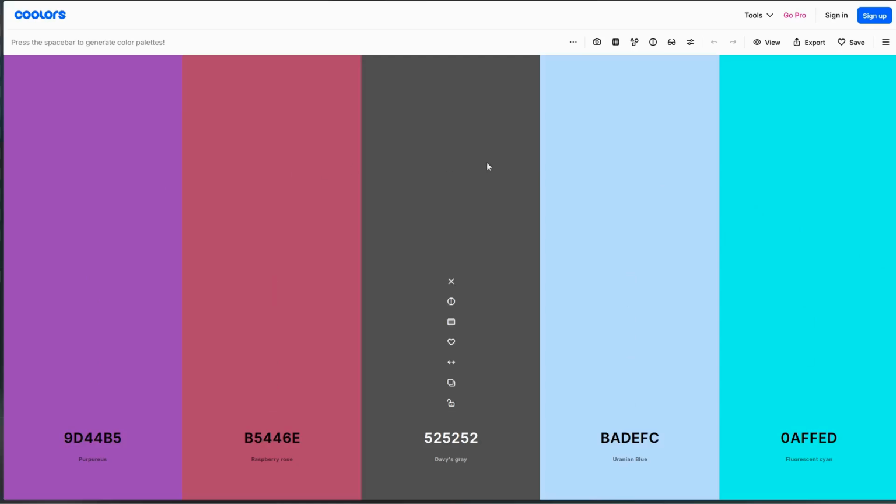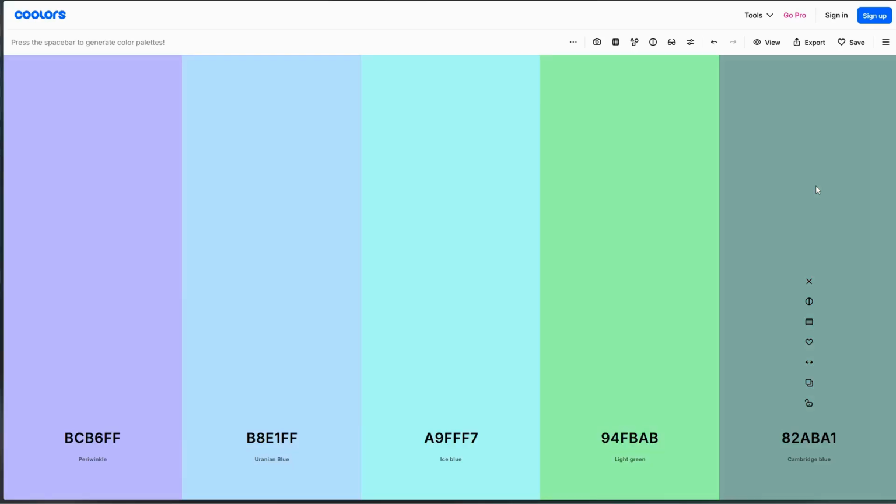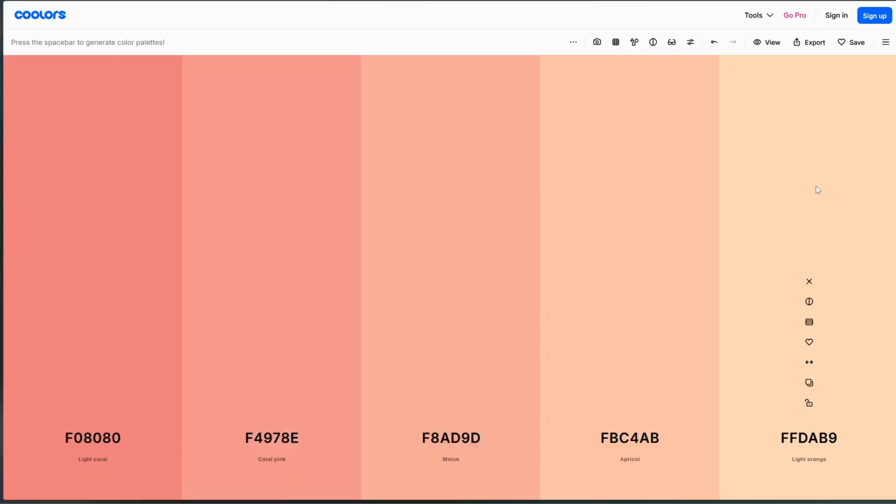So default is to have a 5-color color palette. And then if I press the space bar, it'll give me a new color palette. And you can just keep doing this as much as you want. And it'll just keep trying to pick color palettes that it thinks looks pretty good.